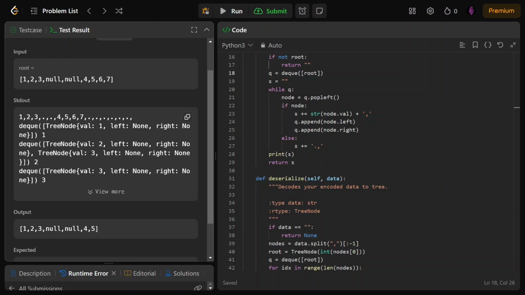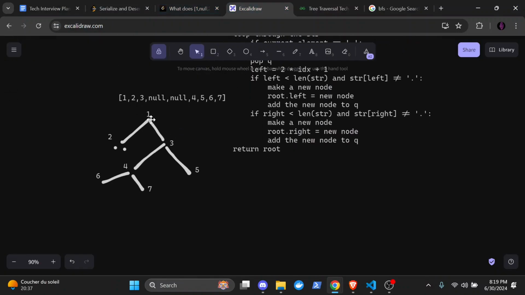So maybe the last two children are not the children of the node 5 or 4. I believe they are, because 1 has 2 and 3. And then the children of 2 are these nulls, and then 4 and 5, and then 6 and 7 and then nothing. So it is correct. But for some reason, 4's formula doesn't give us 6 and 7. It gives us dots.